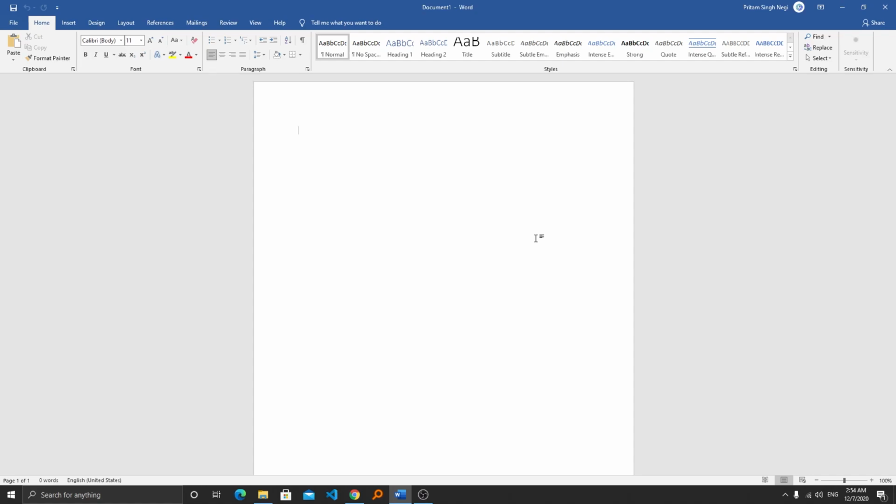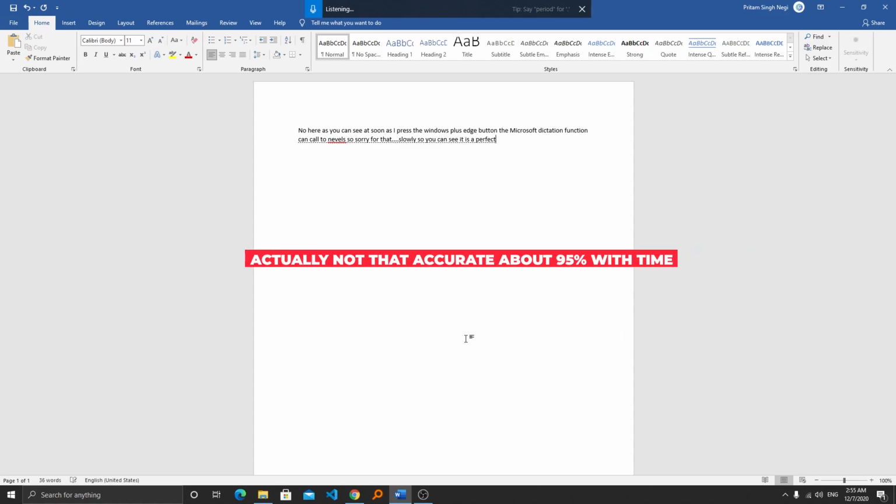Now we need to press the Windows and H buttons. Here, as you can see, as soon as I press the Windows plus H button, the Microsoft Dictation function got enabled. Sorry for that, I was just speaking quite slowly. So you can see it is perfect and working fine.